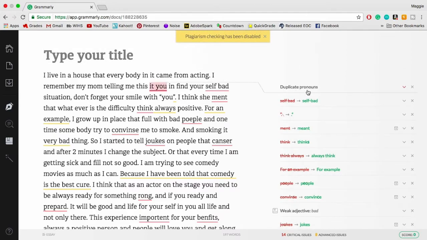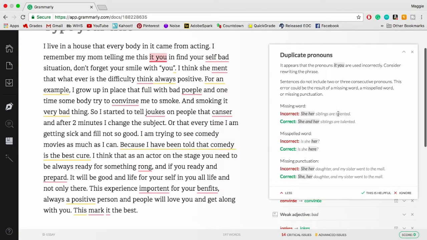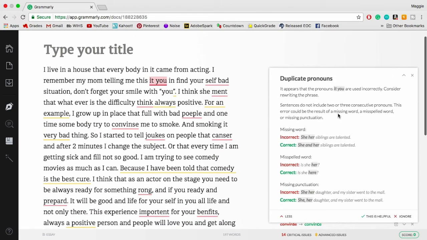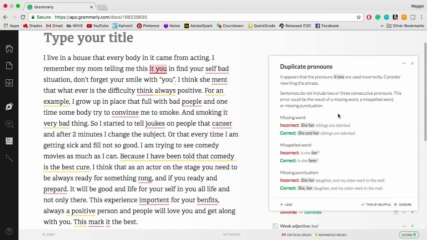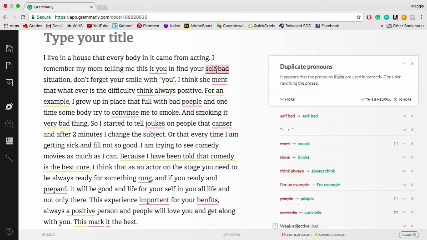Okay, so let's go through these. I'll just show you how it's working. So duplicate pronouns is one thing. It's saying you're saying it and you, so you may want to rewrite the phrase. So that's one that it's not going to let me just click on it and change it. I'm going to have to go in and change it myself.